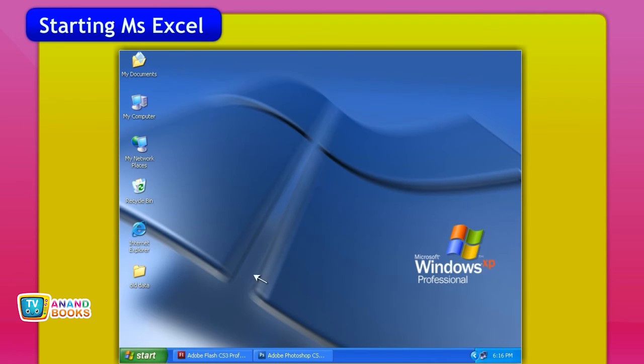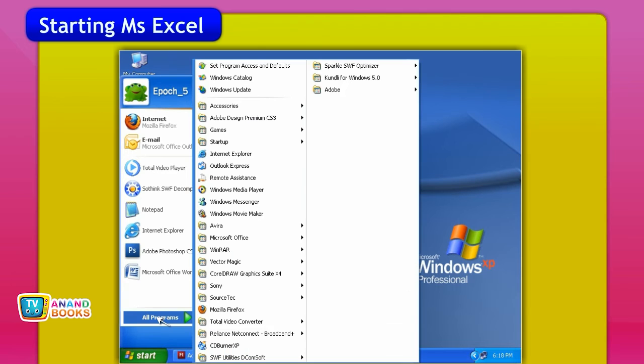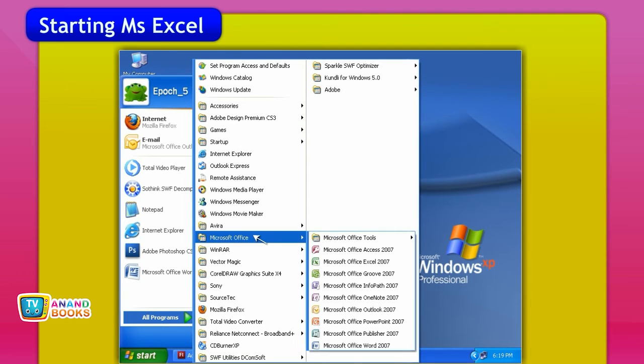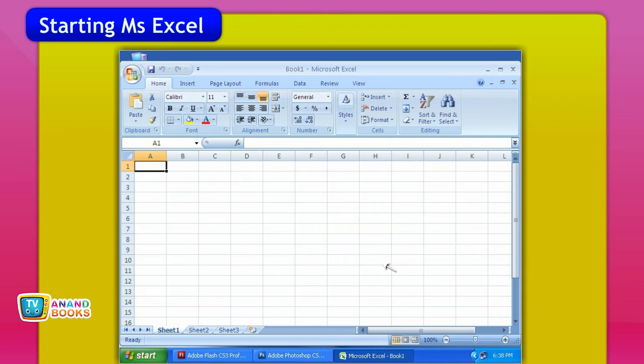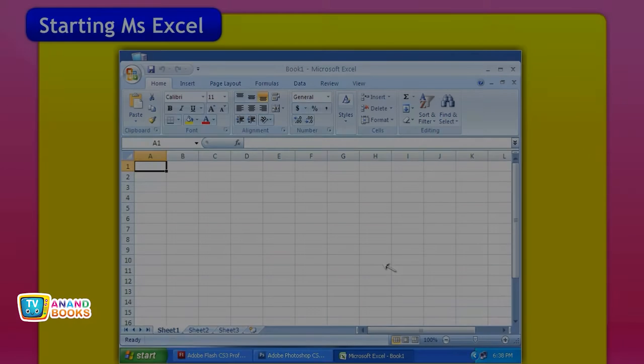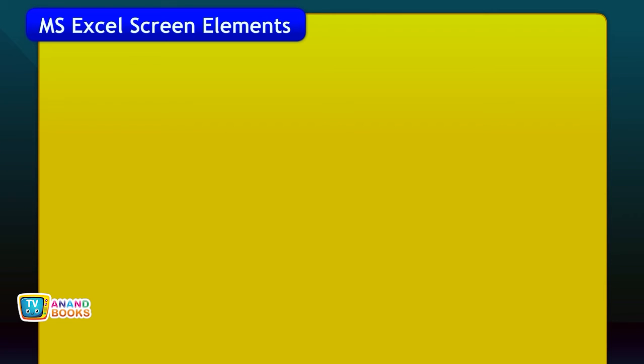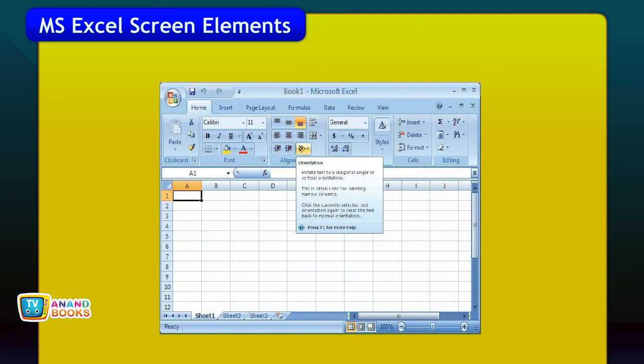Starting MS Excel. Click Start, All Programs, Microsoft Office, Microsoft Office Excel 2007. The Excel window will open. MS Excel Screen Elements. Let's know about some important components of the MS Excel window.